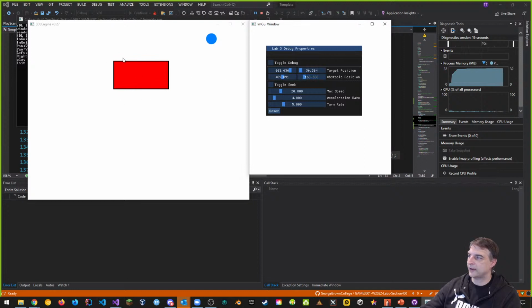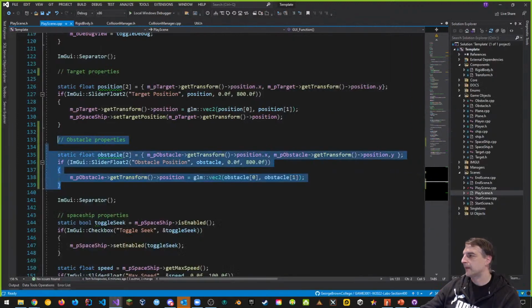One thing that would be nice is if I get a debug box that comes around the obstacle when I turn it on, and if I actually run this thing, that the ship actually collides with the obstacle. That would be really nice. All right, let's do that next.